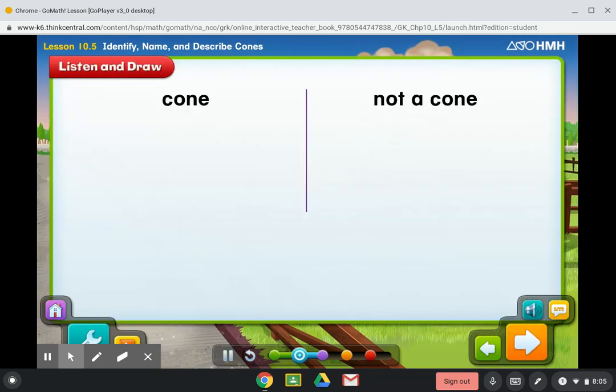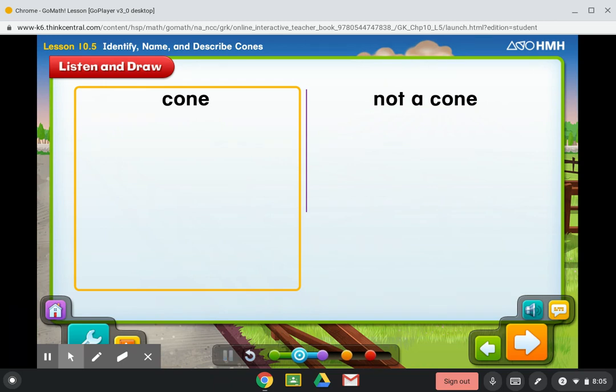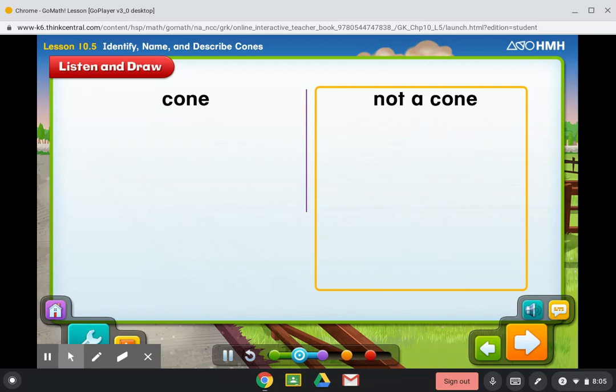Click to read the words on the sorting mat. The word is cone. A cone is a 3-dimensional shape. It is a solid shape. Now click to read the other words. The words are not a cone. This sorting mat helps you sort shapes. You put shapes that are cones on this side and shapes that are not cones on this side.